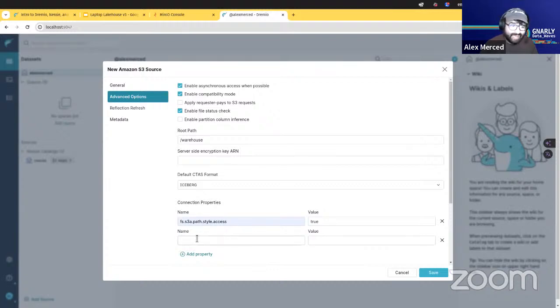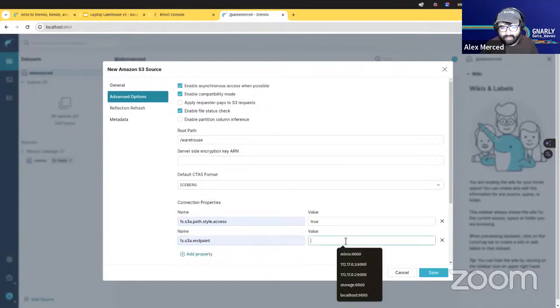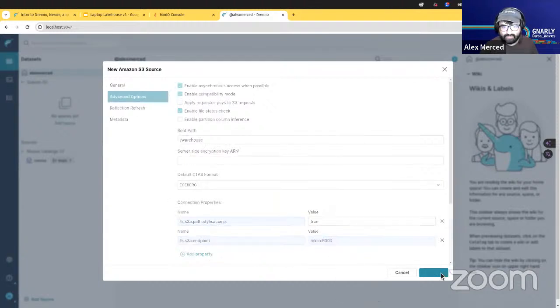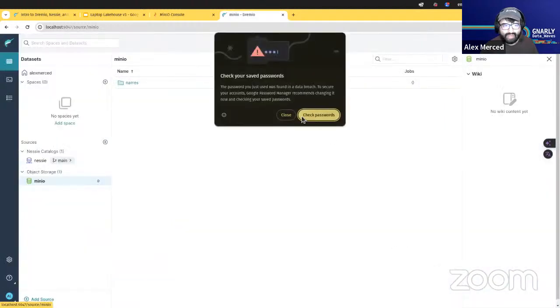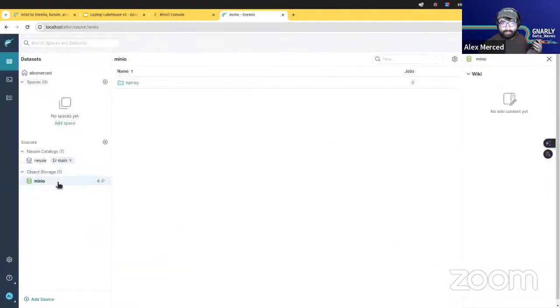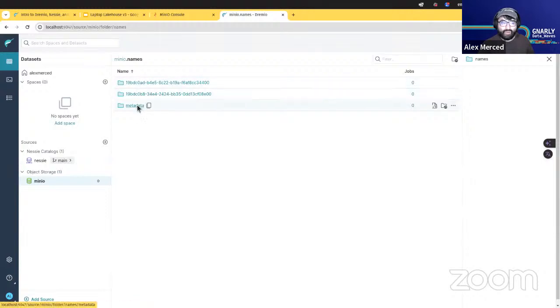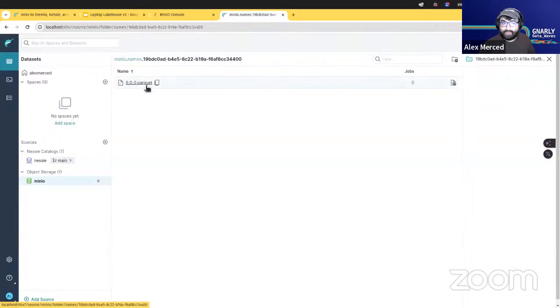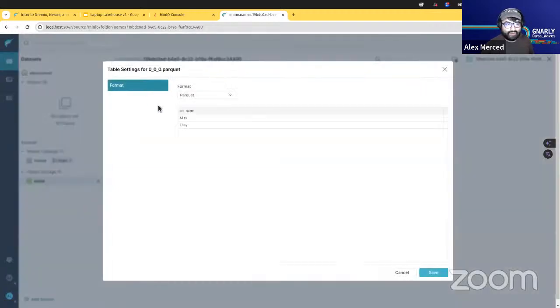It's all documented in the docs and in the blog post, so don't think you have to memorize this. And then the endpoint is going to be Minio 9000. Okay, and now I have that Minio cluster connected not as an Iceberg catalog, but as object storage, and I can browse those files. I can see all those files in my object storage from Dremio, and I could query one of those. If I just wanted to query the Parquet file directly, I could. I can go over here and see it has 2 records inside of it.